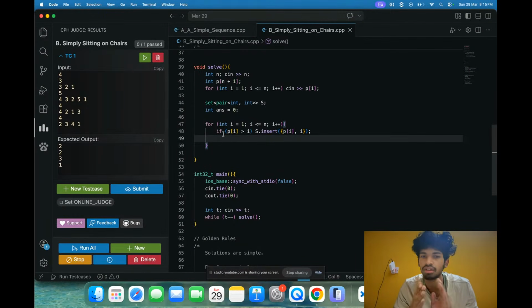Because if pi is less than or equal to i, you need not worry, because you stand up and then you're marking it and then you move to the next chair. You only have to worry if it's coming in the future. Okay?